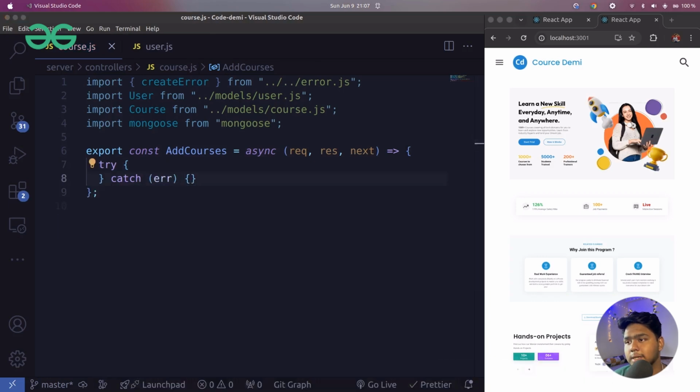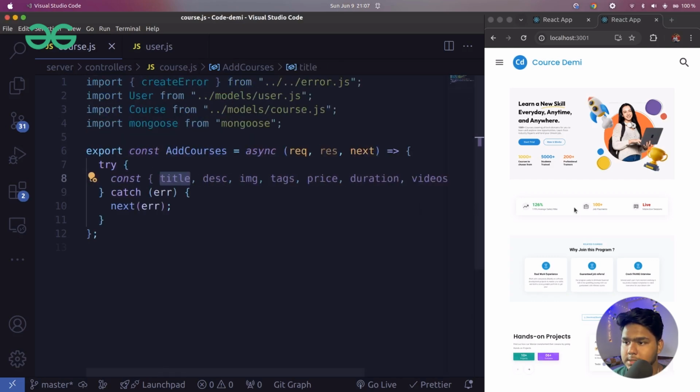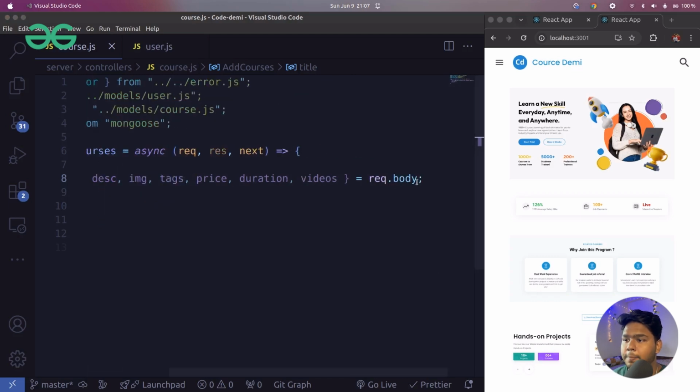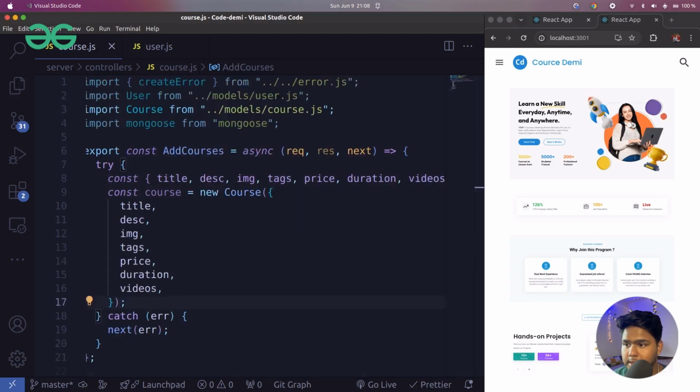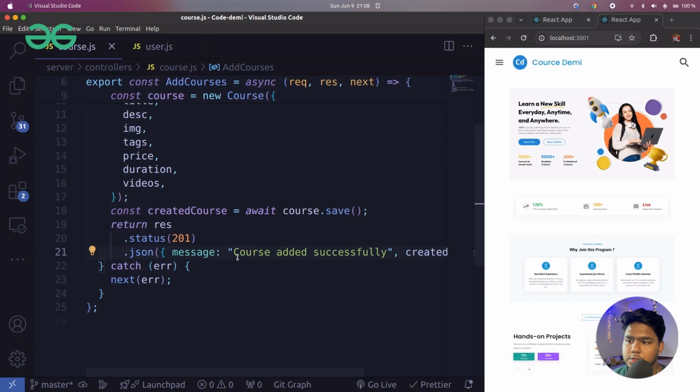Now the next thing is coming back to the course. We will be having the same things imported. In this, what we are going to do is have the controller for adding a new course. You can add it as an admin also. So that is const addCourse. Then we will add a try and catch block, where we will have our next error, and course info will be coming from our body. But instead of course info, just replace it with the things that are needed, that is title, description, image, tags, price, duration, videos, right?